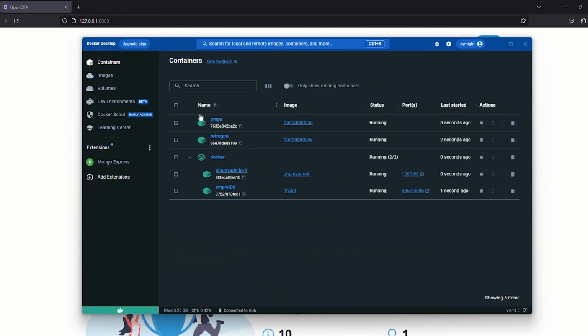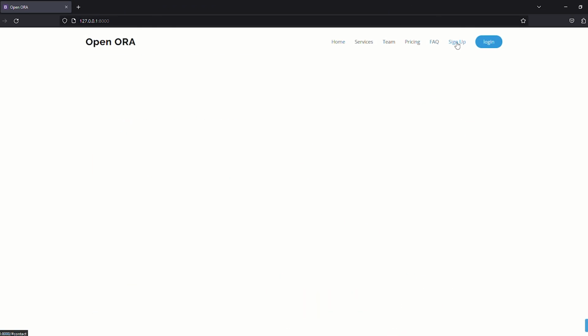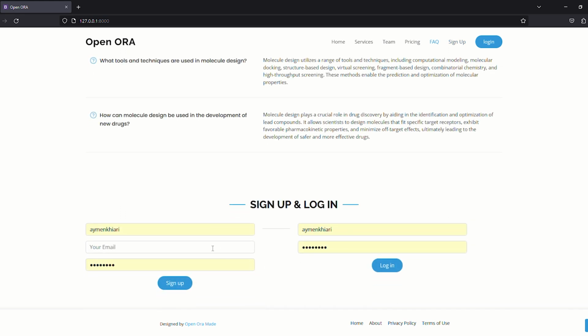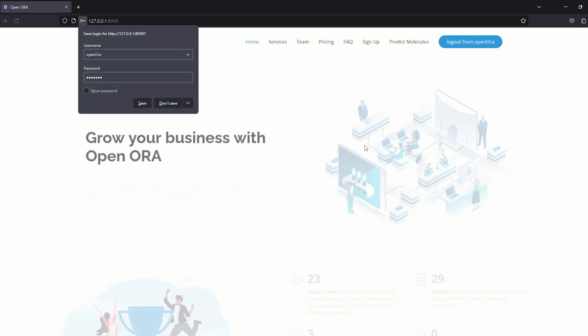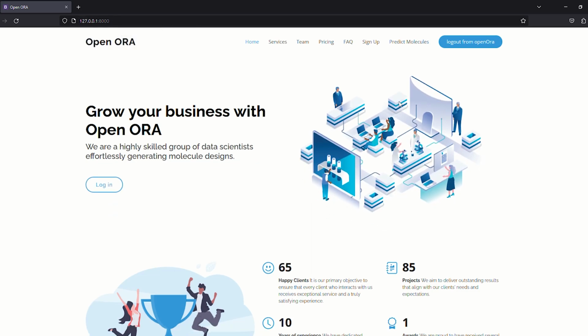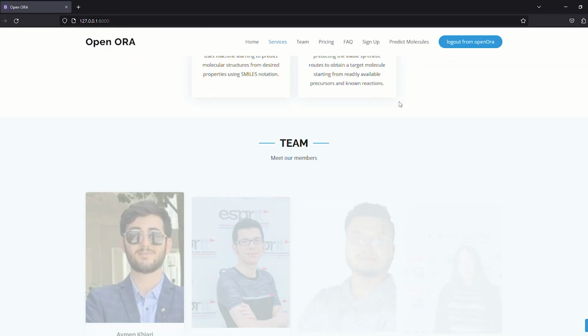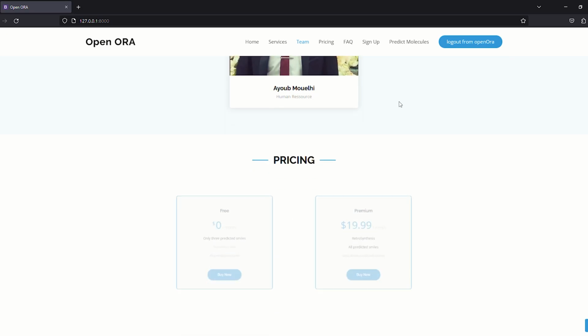Our models work by using Docker as API, which stores the container for our 2 models. This is our website. You can click sign up to make an account and try our product. Type in your credentials and click on sign up. You can scroll down to know more about services, meet our team, check out the prices, and read our FAQ.